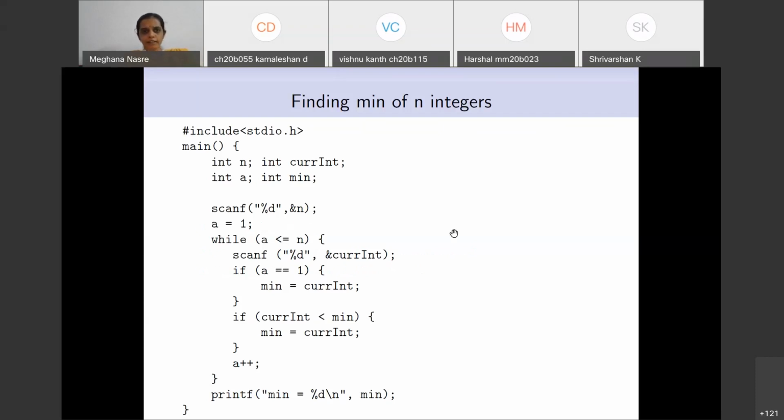So we had written, I have taken the variable names almost the same, but changed the program a little bit. So we have n, current integer a, and min. A is our counter, and in the part that we were writing in the last class, we had a initialized to 0. I have initialized a is equal to 1. I had also asked you to complete the program with a initialized to 0. I hope most of you could do that.